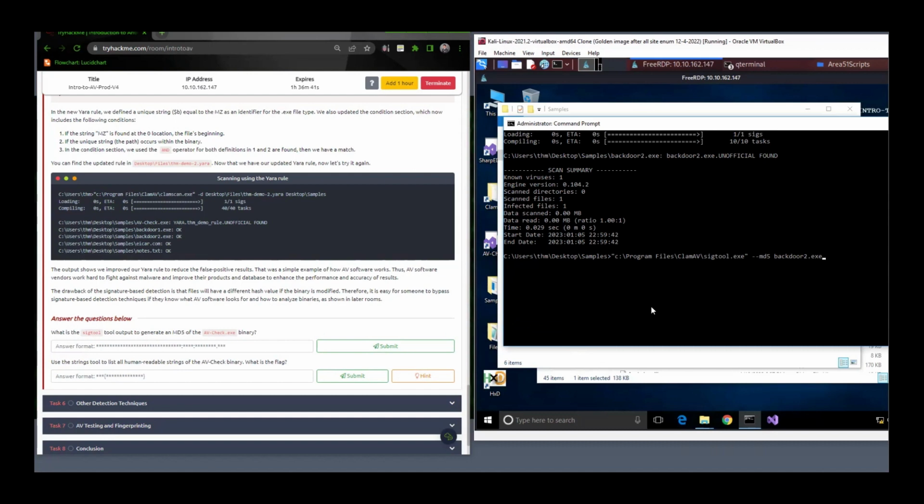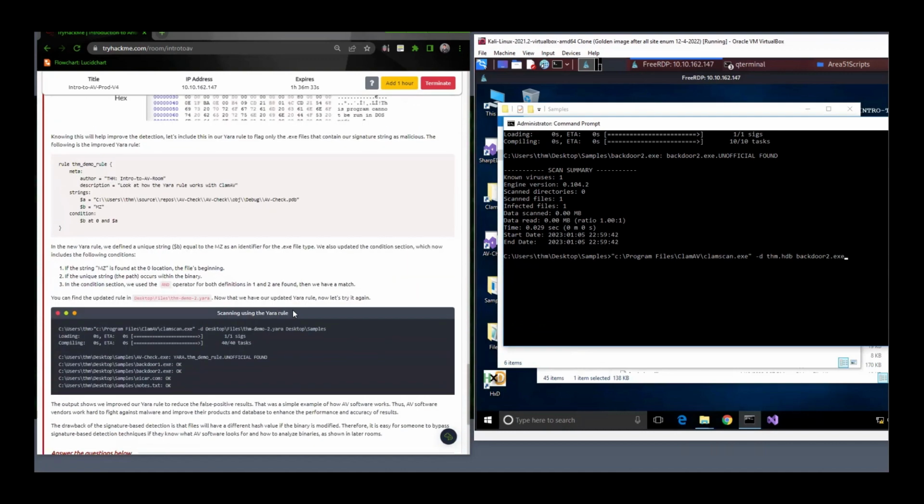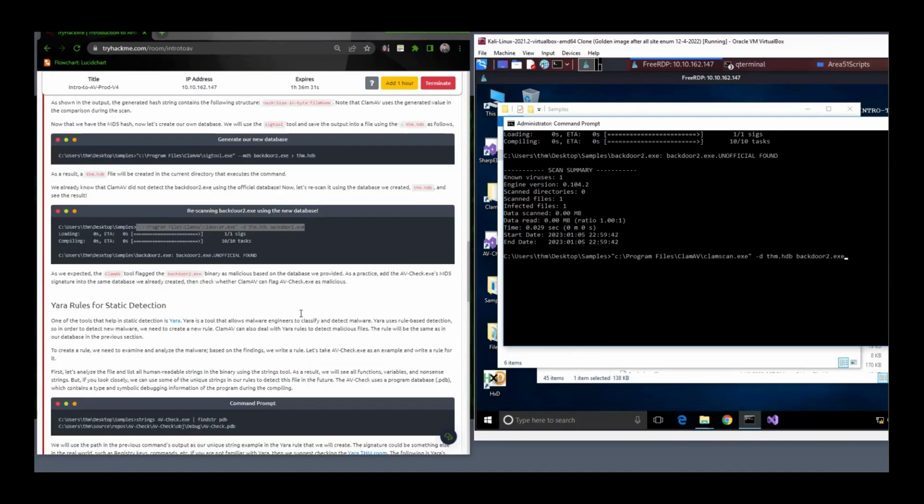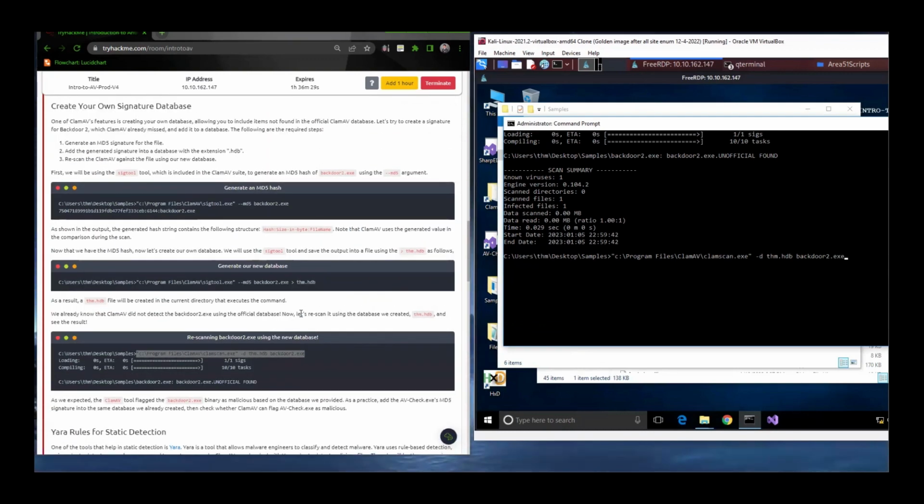MD5, see if I can get to the location of where we were running the sig. Probably can't do that. Okay, let me scroll up a little bit here, see how we did it in the previous task. So it looks like this was the command we used to actually get that to work.